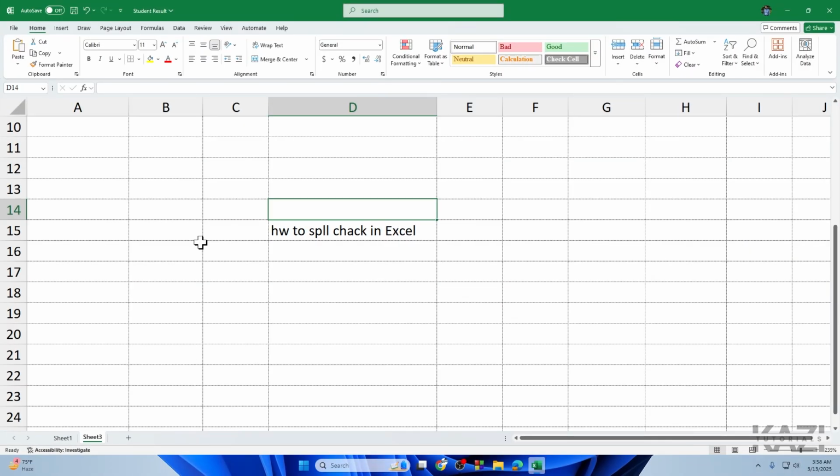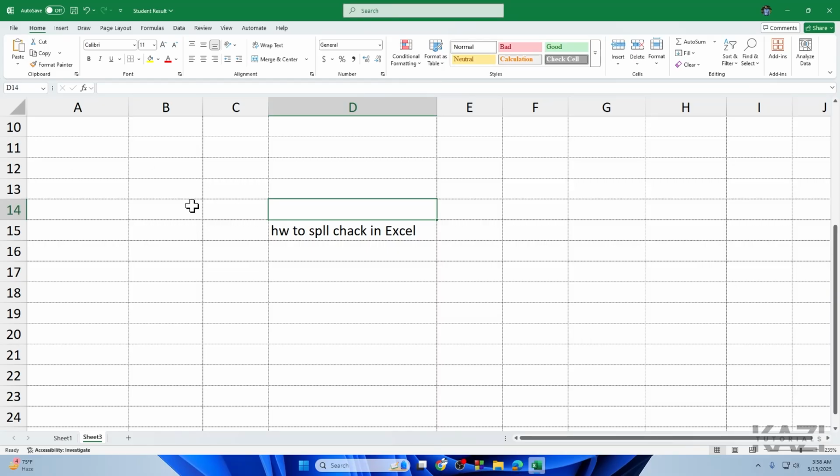Alright guys, so here's how to do a spell check in Excel. It's quite simple, so let's get started. First of all, you need to select the cell that you want to spell check. So for my case, I will select this cell.